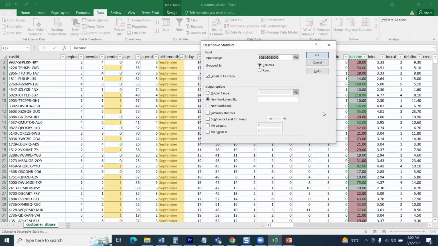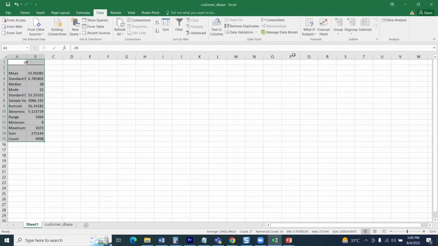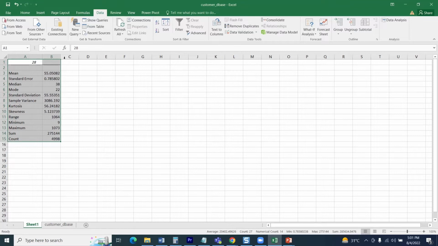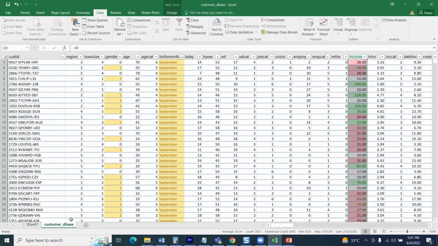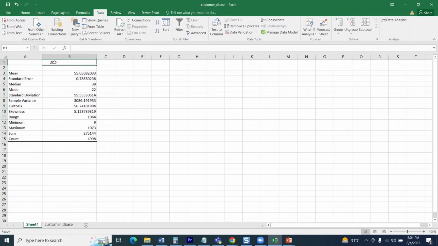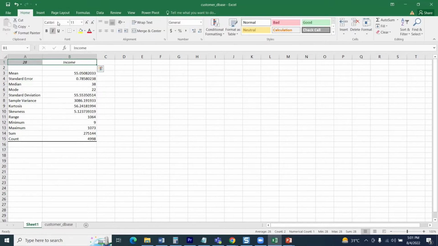After selecting this, it will ask me to select my new worksheet, and I am also interested in my summary statistics. Once I click on the OK button, you will see it presenting the complete information about my column, and you can see that this is the income column I have selected. Here you can write down Income, and you can merge this column, and this is how you will see your main data descriptive analysis showing.